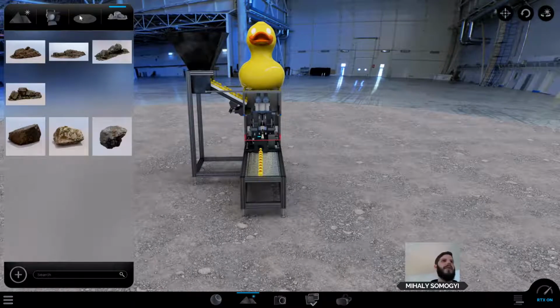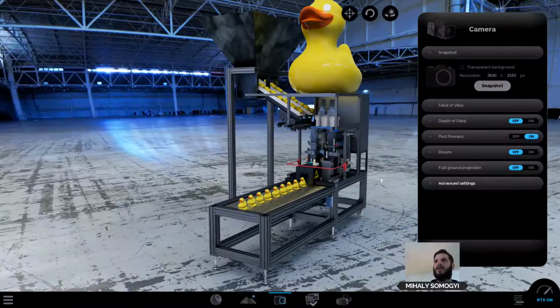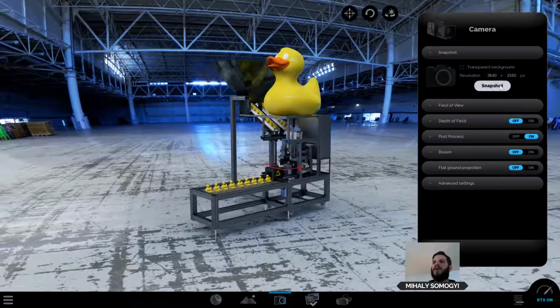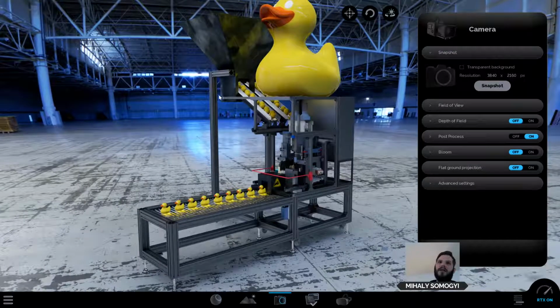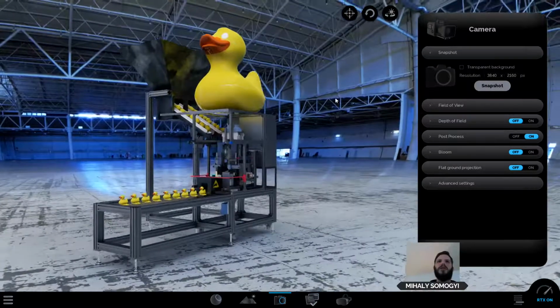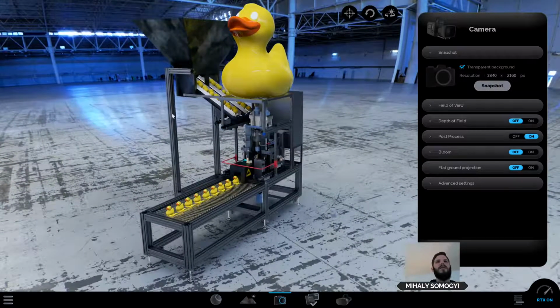Alright, let's talk about camera settings. I'm going to remove floors here and let's talk about camera. So using this you can take snapshots. Checking the transparent background box will allow you to basically have a PNG file that has only the object on it. So if you would need to use it for another project in a photo editing software, let's say Photoshop, you wouldn't have to cut this object out. You could have a high quality screenshot without having any background, and you could still apply your lighting effects on it.